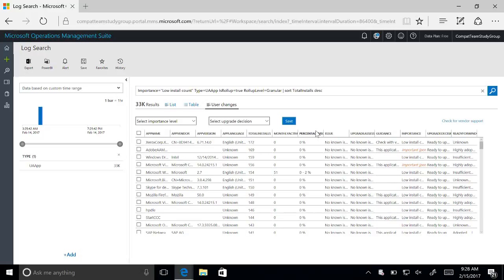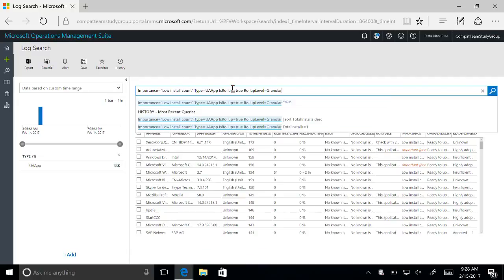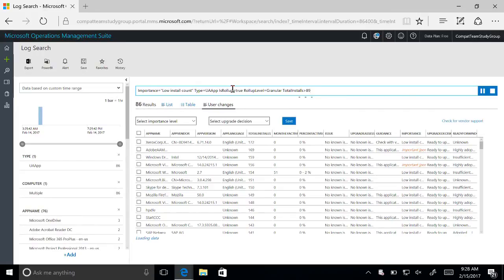I believe in this particular workspace, we have about 9,000 machines. And you'll notice that that's correct because this top app is installed on 172, which is right at 2% of 9,000. So if, for instance, I wanted to say low install count is going to be 1% or less, then I'll come in here and search for applications that are marked low install count, but have a total install count of greater than, let's say, 89. So now we're saying anything that has low install count but is on greater than 1% of the machines, I get 86 results here.